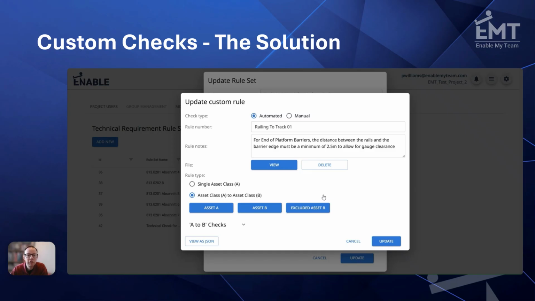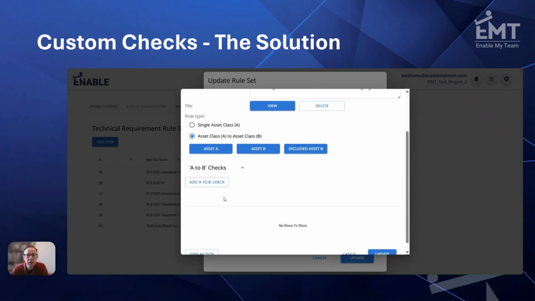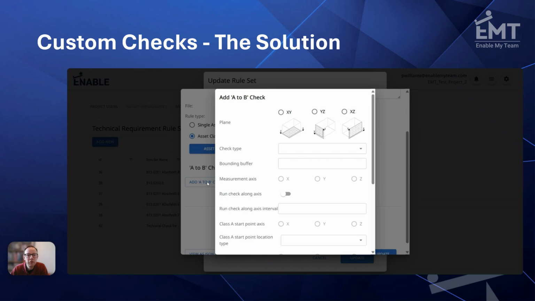Once the class definitions are provided, the next stage is to set up the conditions of the check. Here I'm setting up a planar check that will check the closest points of the railings to the tracks, making sure that they're a distance equal to or greater than 2.5 meters. If the distance is not achieved, then the specific railing will be reported as a failure.